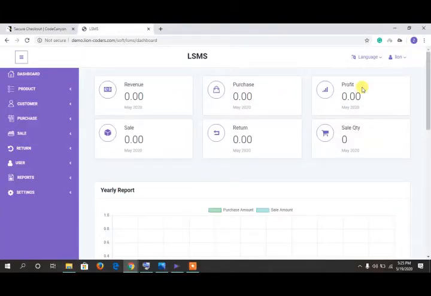Today I'm going to show you a demonstration of this software. This is an inventory management software that is used for different kinds of business owners. If you have a retail shop, if you are a wholesaler, if you have a store, you can use this software to list all your products and all your stock.